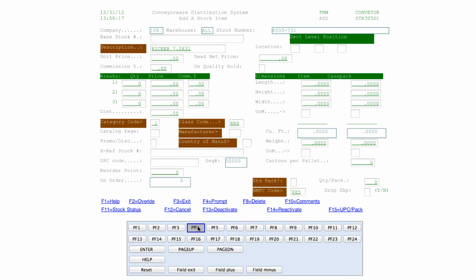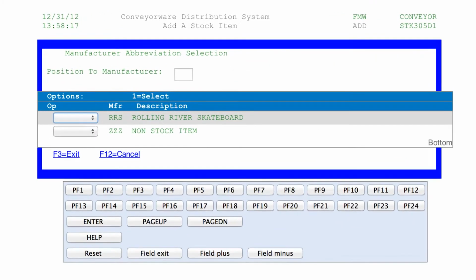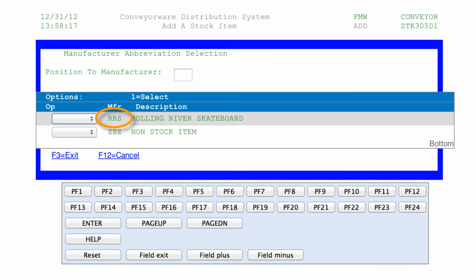The system will have set up two manufacturing codes to begin with. The first is a 3-letter code that you set up to identify your company. The second code was set up by the system as ZZZ. This code should be used for non-stock items, such as sales tax, shipping, promotional items such as a free sticker that goes with every skateboard purchase, or a free service like a complimentary engraving.